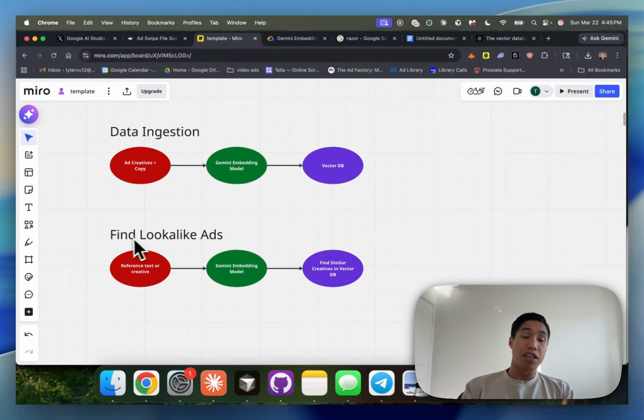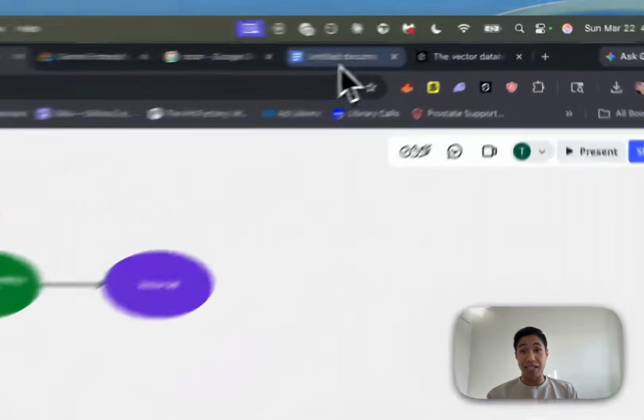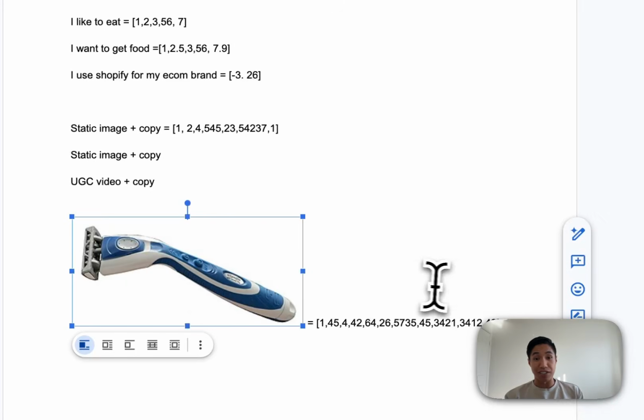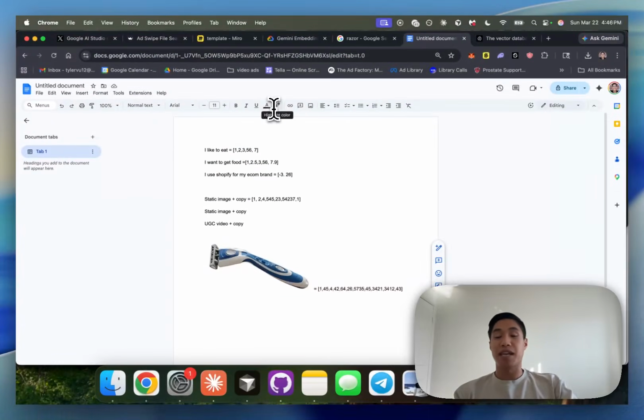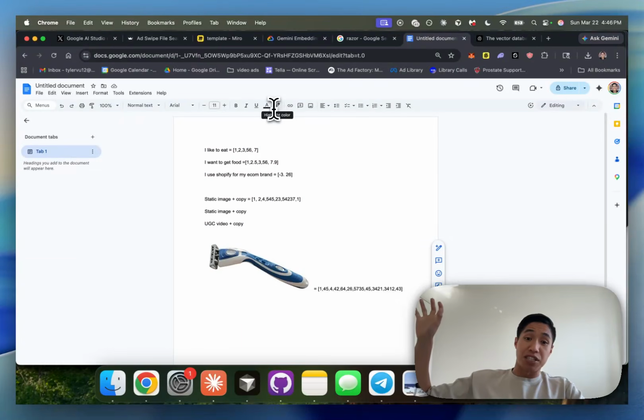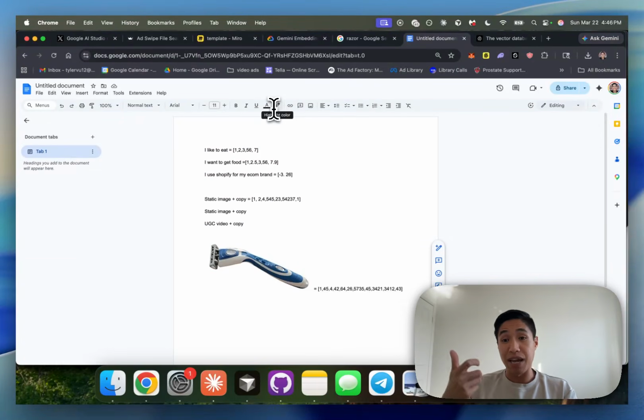Then all you have to do from there is find lookalike ads. You give it the reference text or the reference creative, embed that. Just like what we did with this razor, we're embedding this photo of this razor, turning it into an embedding, and sending that single embedding into the vector database, and it will find the similar ones and query the database for similar embeddings.